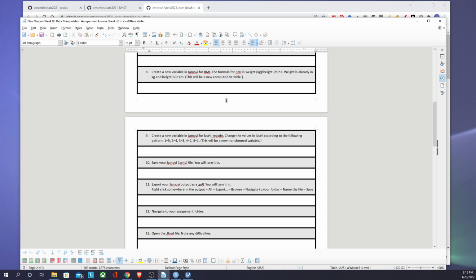Okay, create a new variable in Jamovi for the level of stats 4 recode. So what we want to do is change high values to low values, and here's what I gave you. If it's a 1, it's going to go to a 5. If it's a 2, it's going to go to a 4. If it's a 3, it's going to go to a 3, and a 4 to a 2, and a 5 to a 1.